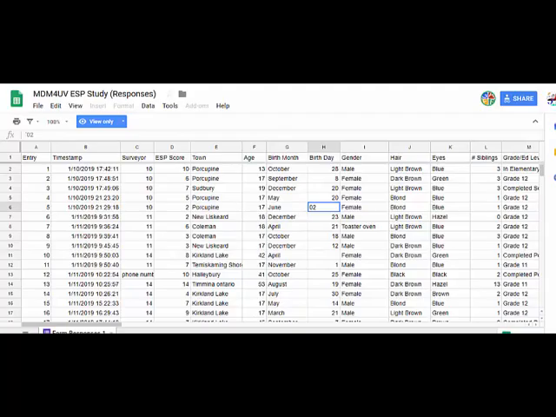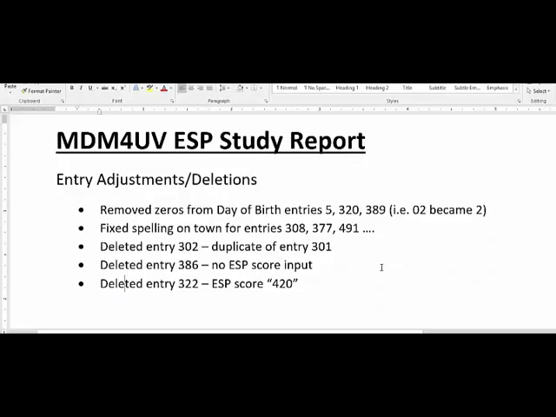As I go through the data though, I want to make sure that I make note of any modifications that I do. So as part of your write-up, I haven't mentioned this before, I would say right at the very top, just have something that looks like this: entry adjustments / deletions. And if you do make any changes to the data that exists, just make a note of it. So I removed the zeros from day of birth for entries 5, maybe 320, 389, whatever they were. Just a quick note to indicate this is what I did. I didn't actually take that entry out, but I made it make more sense with the context of the rest of the data so that it would sort properly.